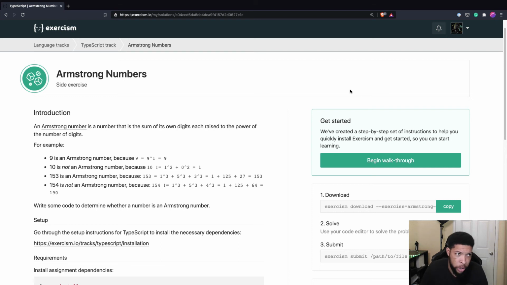Hey, welcome to another Exercism exercise. This time, we're still on the TypeScript track, and we'll be doing the Armstrong numbers.